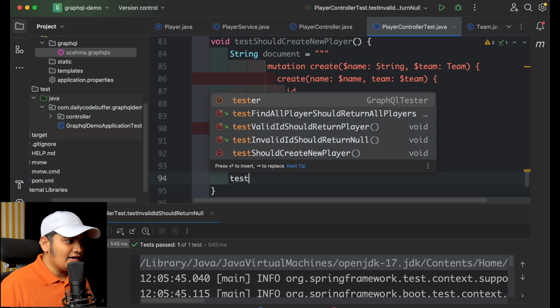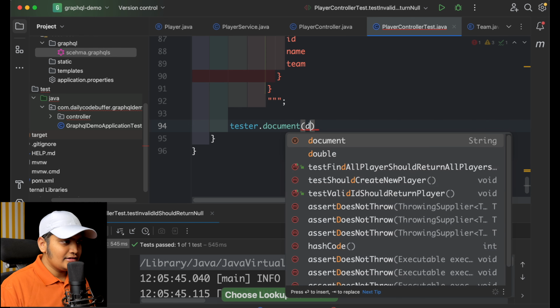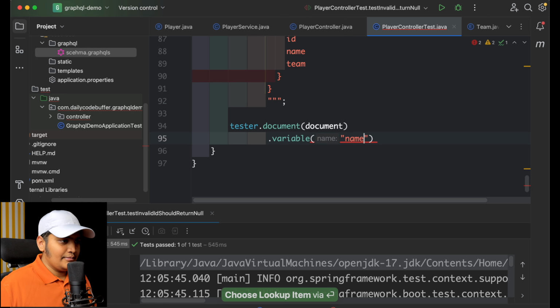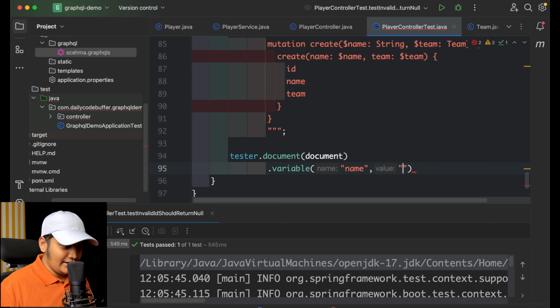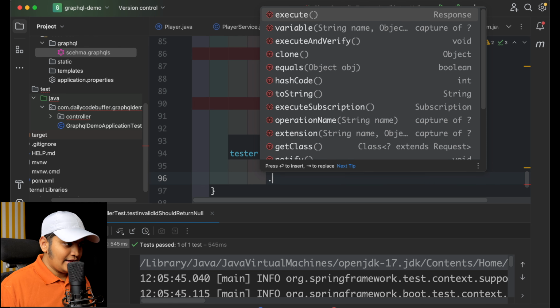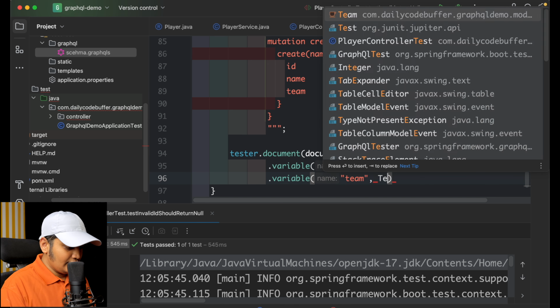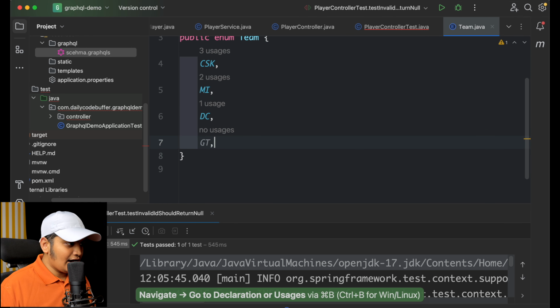Now using the tester, I'm going to write my code. So with tester.document, I'm going to pass my document, and then I'm going to add all the variables. So first variable is name. So with this name variable, I should be adding a new name. So I'm adding Virat Kohli. Then team I should be adding. So again a variable, and the variable name is team, and I should be adding team dot rcb. I don't have it, so I'll go to team and I'll add the rcb team here.